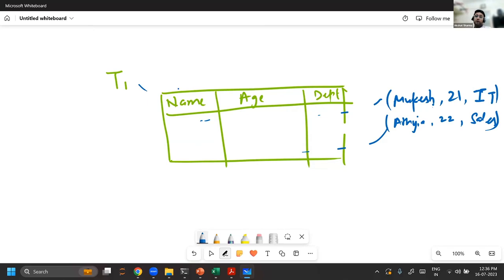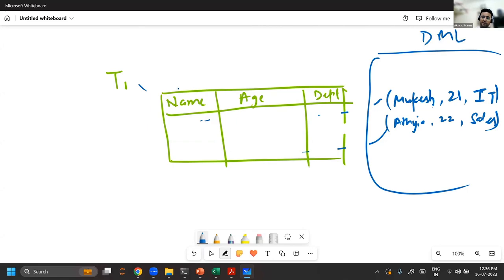So if you wanted to do any operations with the insertion, deletion, and modification of the data, it becomes a DML command. And anything that you wanted to do with the table structure, whether you want to define it, redefine it, or rebuild it, becomes data definition language. Anything related with the green area, this green ink, is DDL. And anything related with the blue is DML.